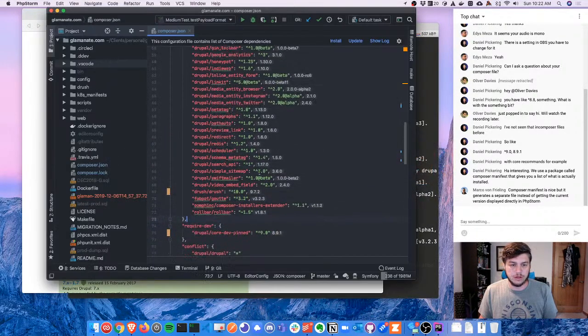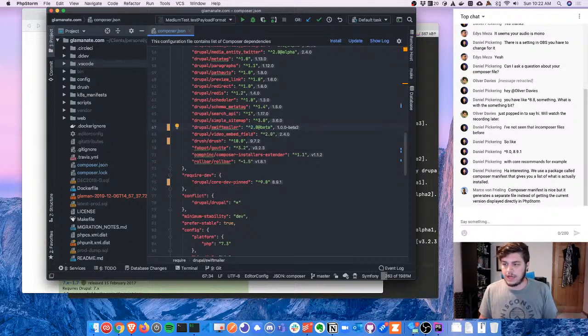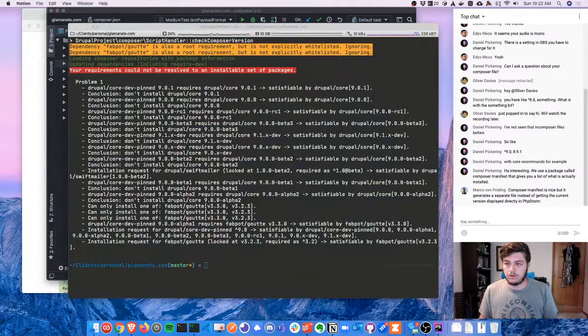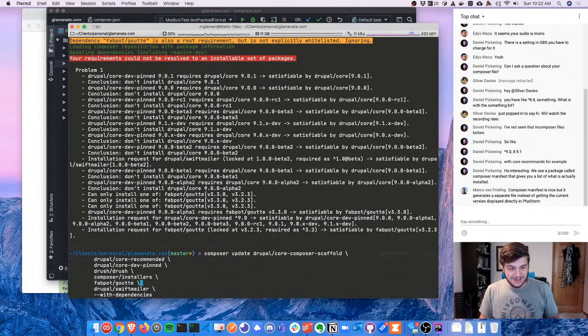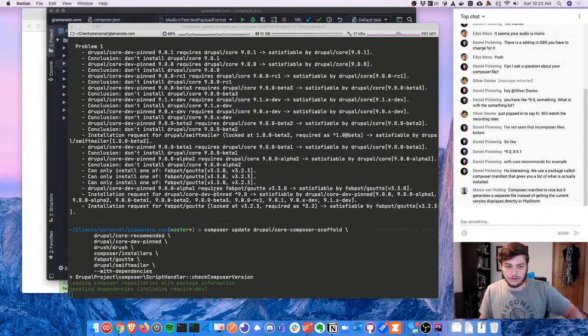So we will go into here and edit the Swift Mailer entry to be 2.0 beta. And now we're going to expand our command to update Drush, Composer Installers, Gout, the browser emulator, and Swift Mailer, so we can get those to be upgraded, because those were the final things shown in our conflicts. And hopefully that is the last bit.